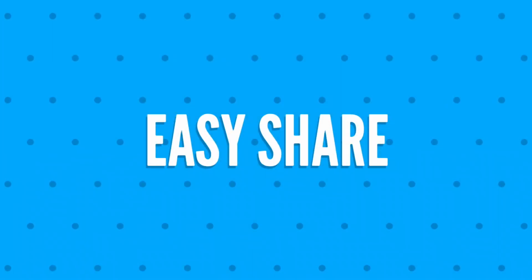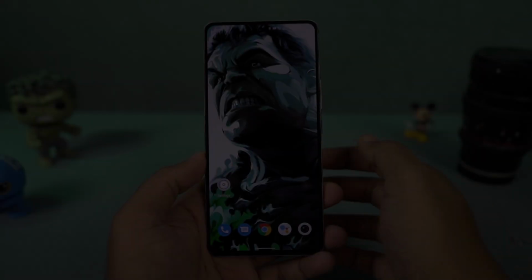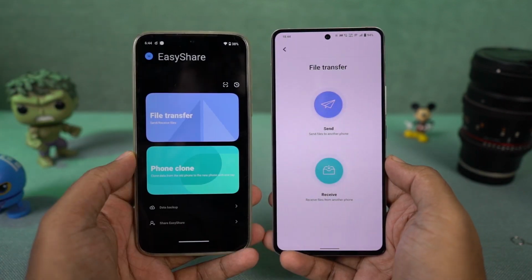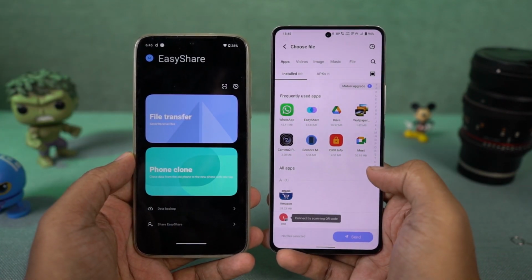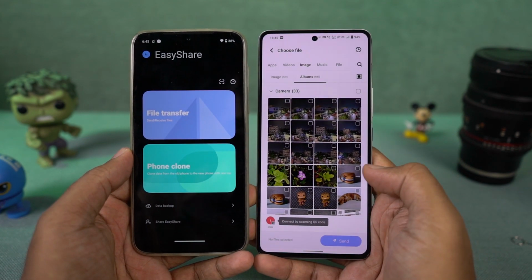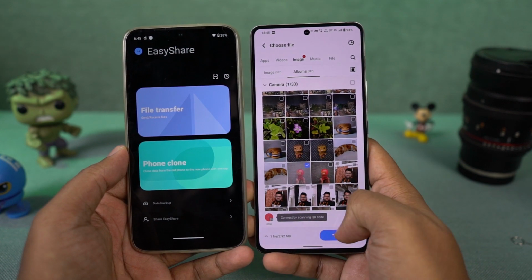Next, we have Easy Share. Now this is another sharing application, once again which works like Share It, but you can download it on other phones from the Play Store. Once again, this application allows you to share files or Wi-Fi between 2 different Android devices very easily. Best part about this application, there are no ads.